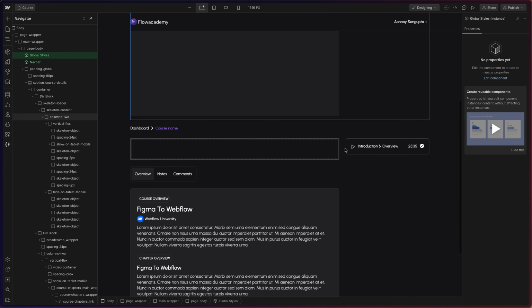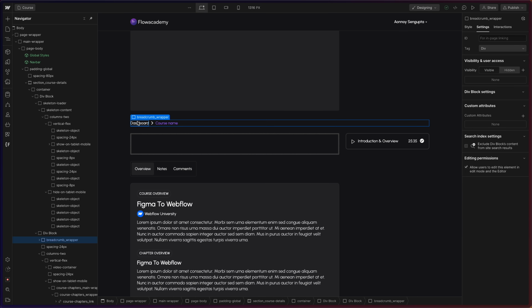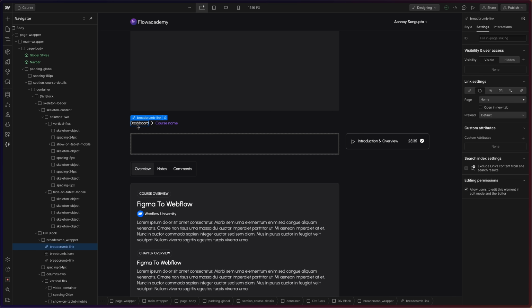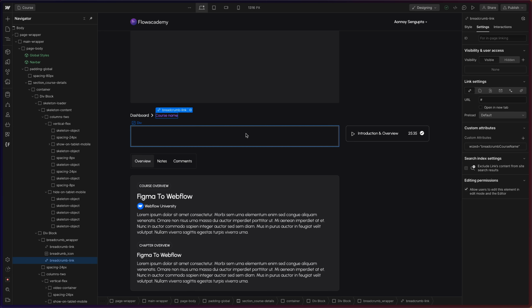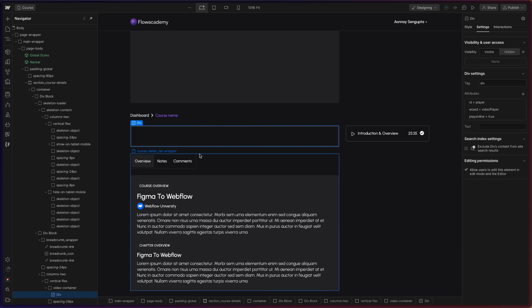Let's hop over onto the next thing, and we have our breadcrumb right here. Pretty standard stuff. This is a link that takes us to the dashboard home page. And then we have our course name that will be printed here. So that's that over here. And then this div block, which is the interesting one.